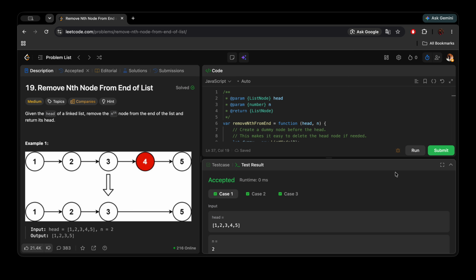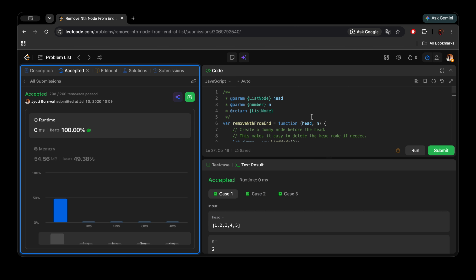And all the cases are passing. Let's try to submit it. It beats 100% of the solutions, so that's a good thing.